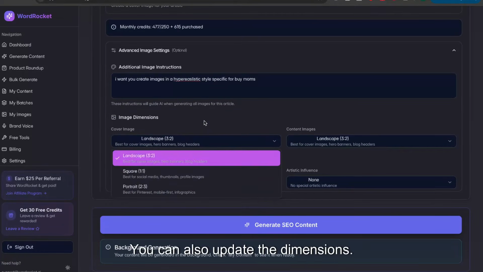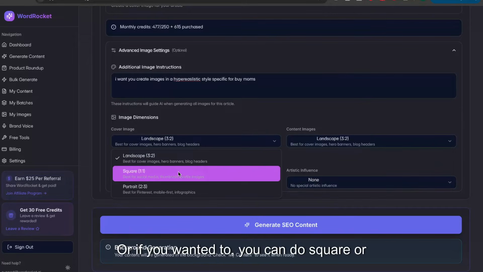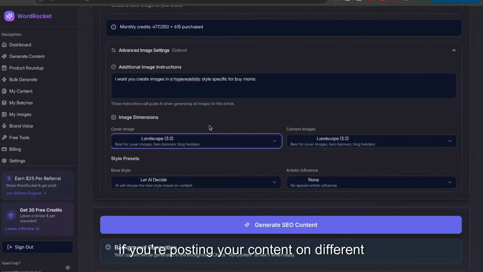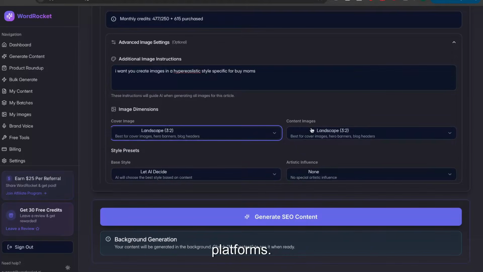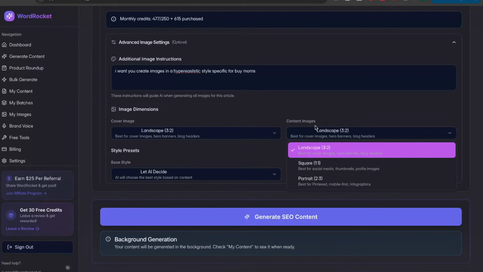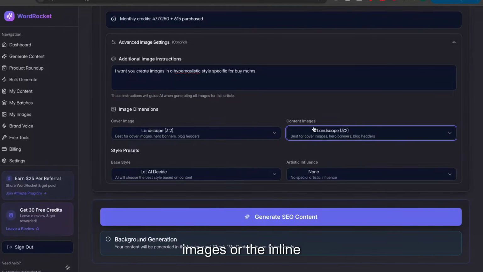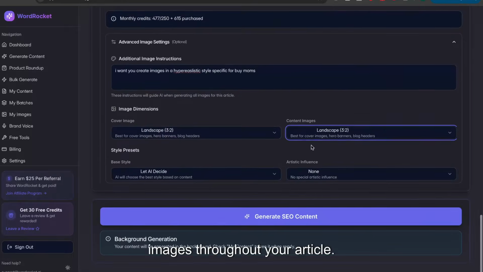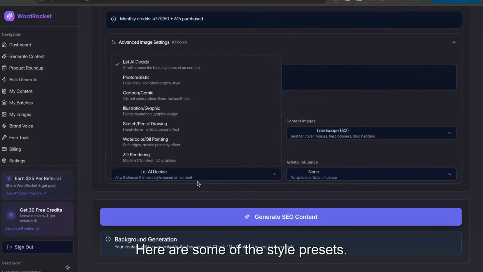You can also update the dimensions. You can change the sizing for your cover images. You can do landscape, which is the traditional way of cover images, or if you wanted to, you can do square or portrait mode if you're posting your content on different platforms. You can also customize the dimensions for the content images, or the inline images, throughout your article.